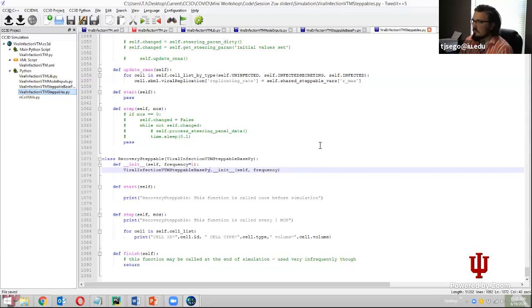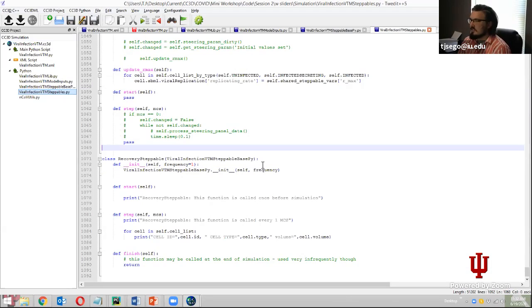And so now our new recovery steppable will not only have all of the built-in attributes and functions defined with the normal steppable base pi, it will also inherit all of the additional features that we've developed for the viral infection modeling project.